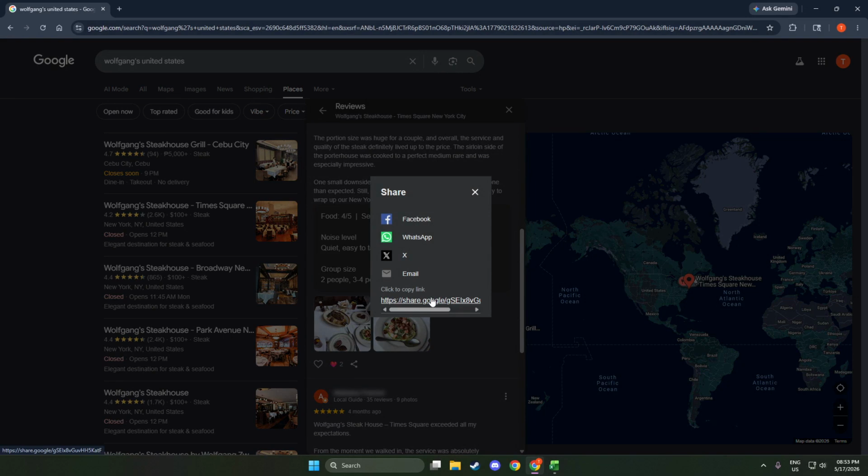When you've located it, move your cursor to the review and look for the three dots next to it. Depending on your screen size, those three dots might be to the right of the review text or appear when you hover over the review area. Click those three dots to reveal more options. From that small menu, click Share Review.